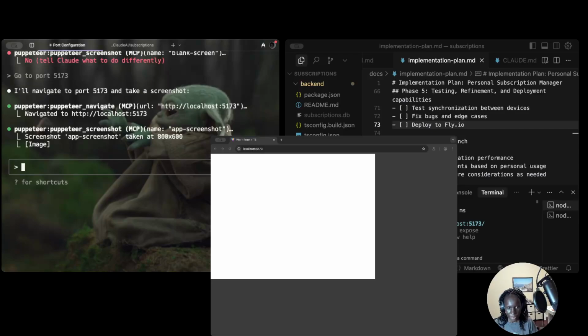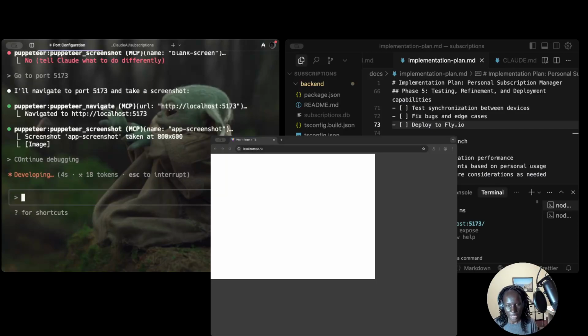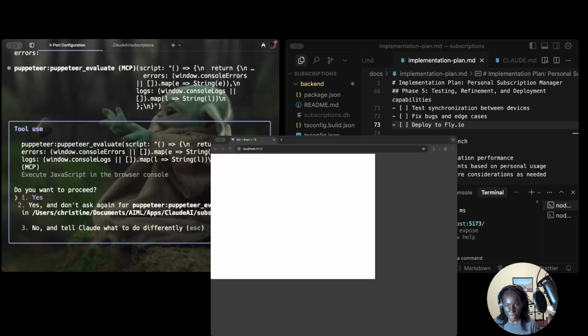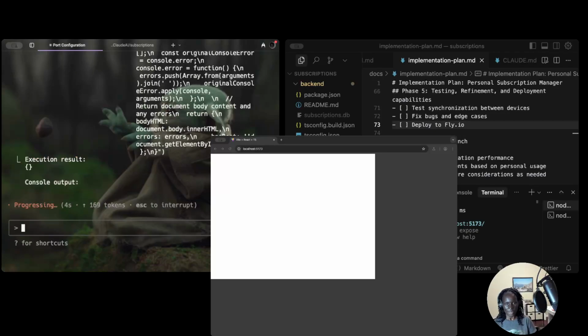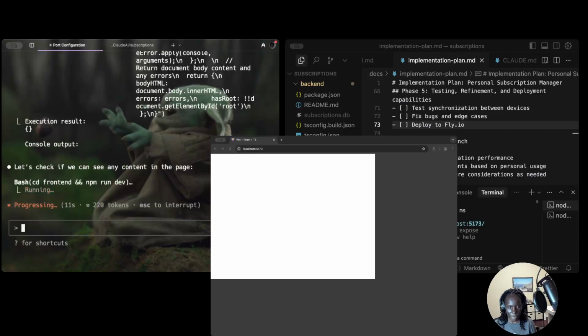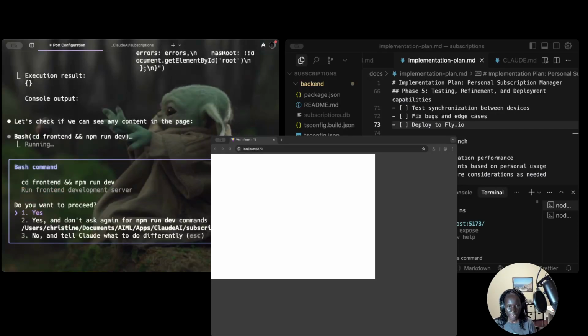So, okay, continue debugging. I usually don't need to prompt it to do this, so it's taking a little longer. If it persists in doing that, I'll just have it restart the session. Okay, it's looking at the errors that it's seen. Hopefully it'll be able to map that to what might be going on. So it's checking to see any content, and it's already running.